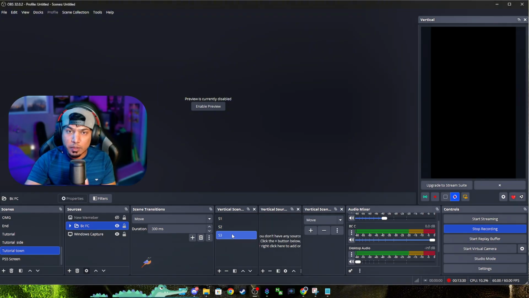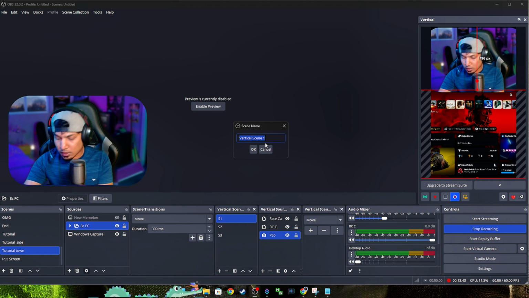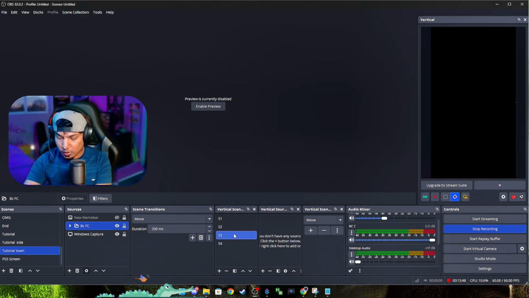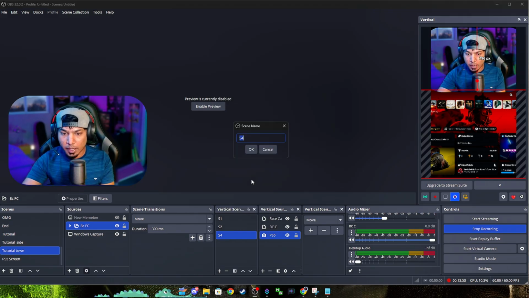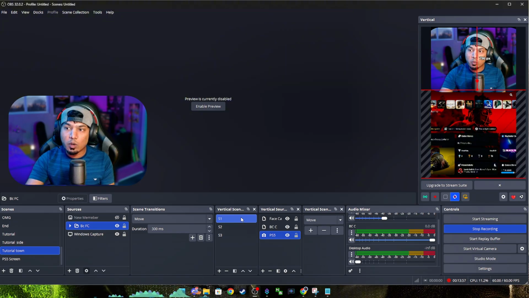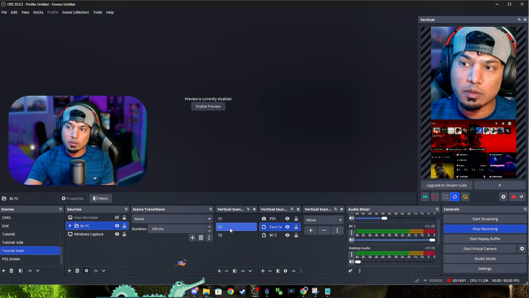You can actually duplicate scene 1 because we want our viewers to watch it for a little longer. So go ahead and click on scene 1, right click, duplicate, and let's say S4. I'm gonna delete my S3 and rename that back to scene 3. So scene 1 and scene 3 are the same, and scene 2, that's where the magic happens.